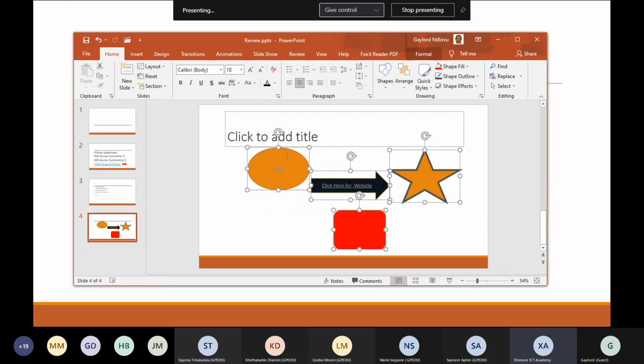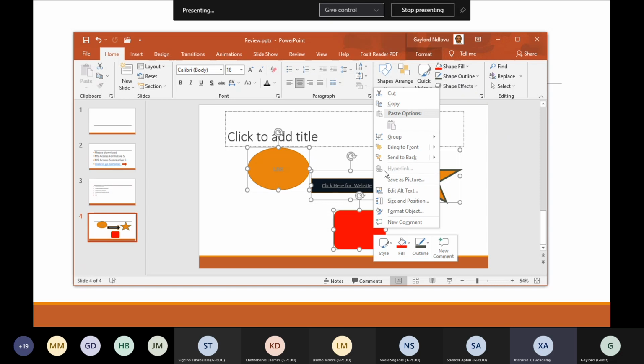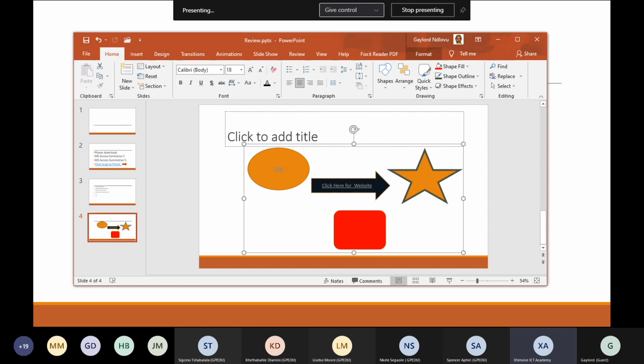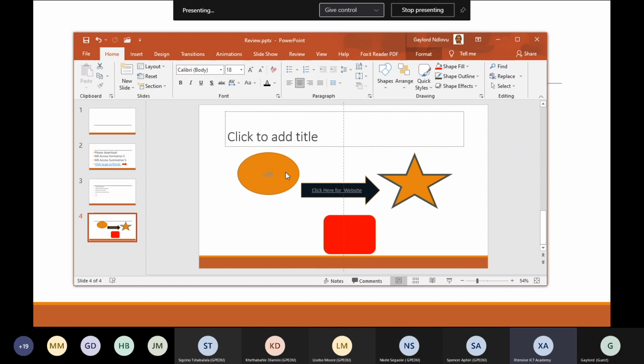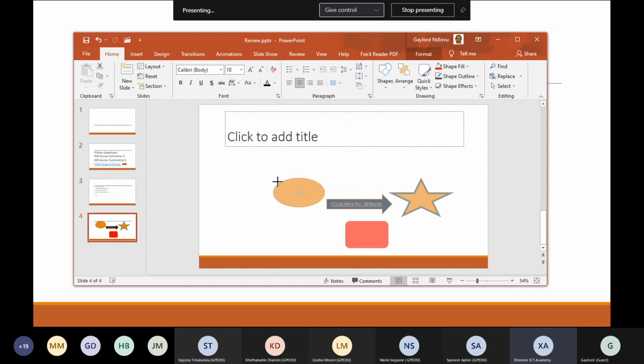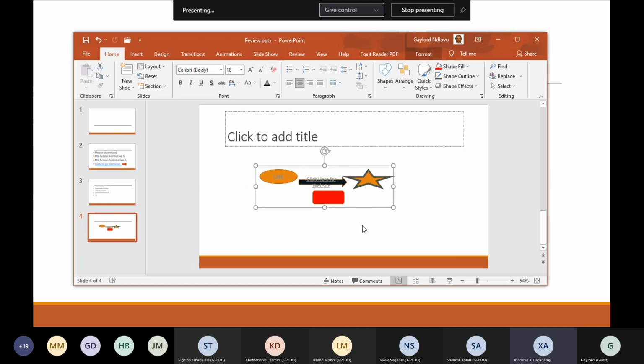Go over all of them, and this time around we can see that this one is selected, the arrow is selected, the star is selected, the rectangle is also selected, but I want to be able to move all of them at once without having to select them back and forth. So if I right click now, I have an option called group. When I click on group, the resize pointers now appear around all the shapes within the presentation itself. So this time around, I don't move just one. I move all of them at the same time, and I can resize all of them at the same time. So that is the grouping that we are asked to do in that question.